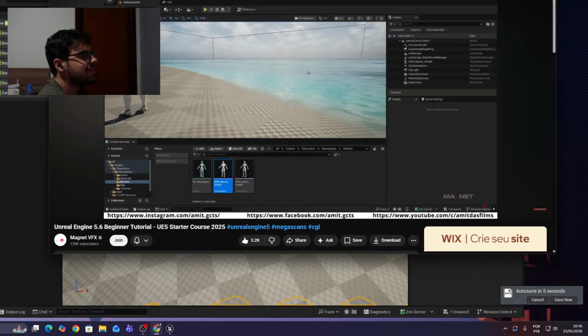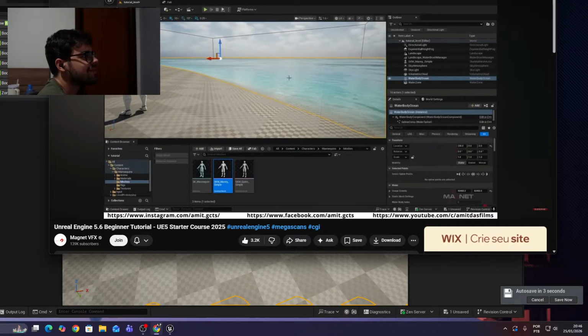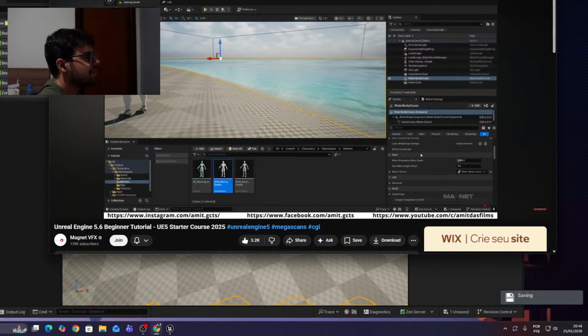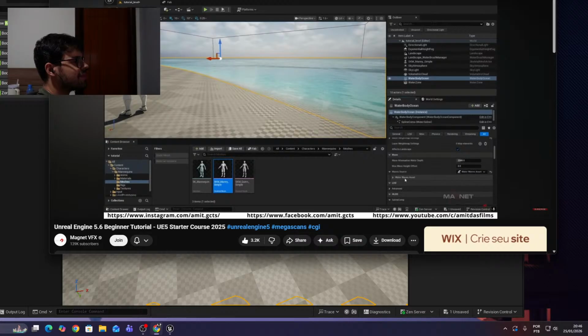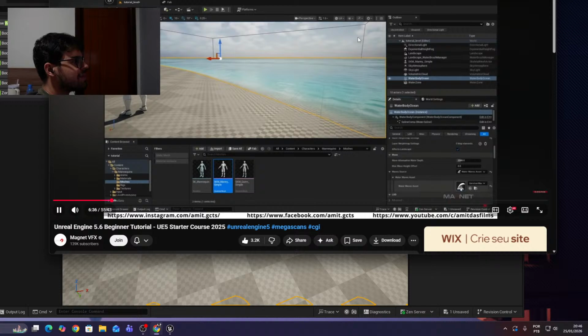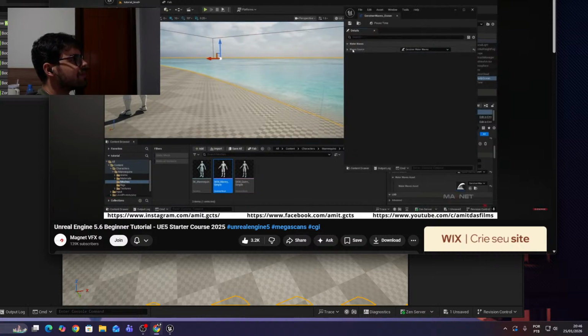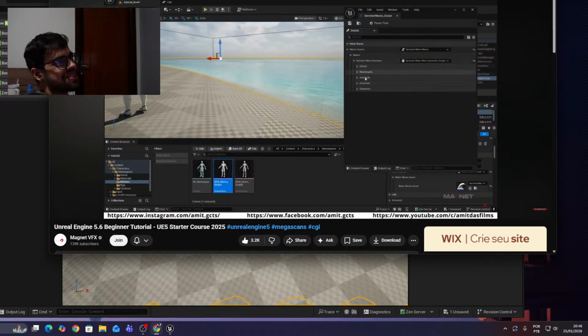We select our water plane here, then we go to its details panel, then we go down, and here you can get this wave source option. Just expand this, and also expand this water wave asset. Here you can find this asset. Just double click to open. So here is the asset. We expand this one, and also expand these waves, and also this one, and here are all these options.